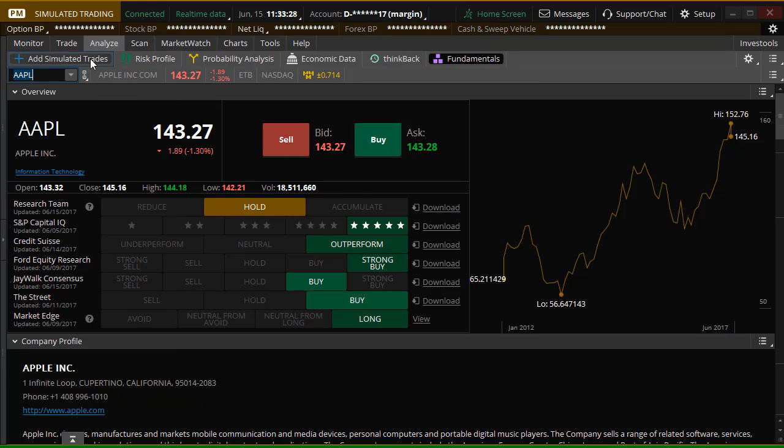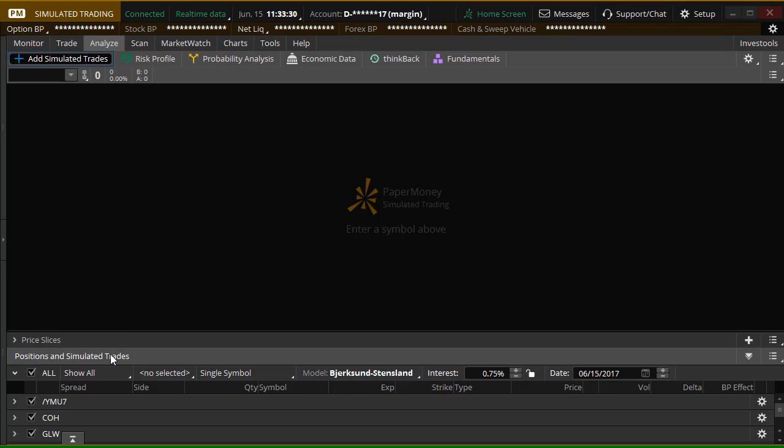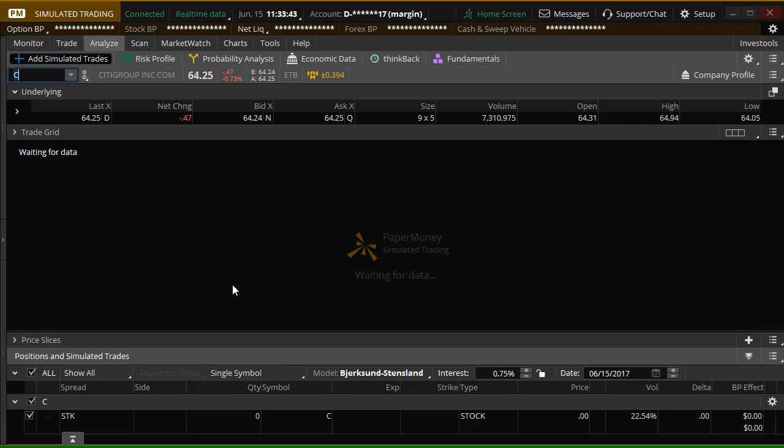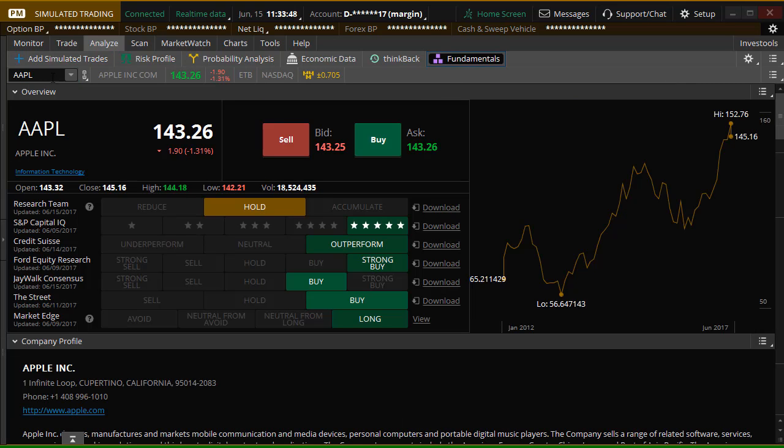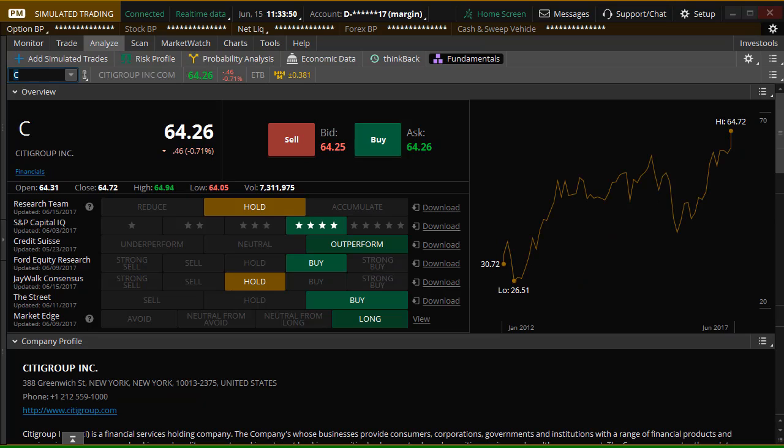But let's go back here to the simulated trade side. And I like this because I get to play around here and it doesn't affect my account at all. So I can say, well, I'm thinking about buying C. Okay. Let's look over here at C and see what they're saying about C. Well, the majority are saying they're pretty happy with it, that C is a buy.